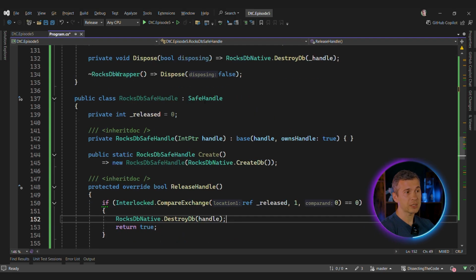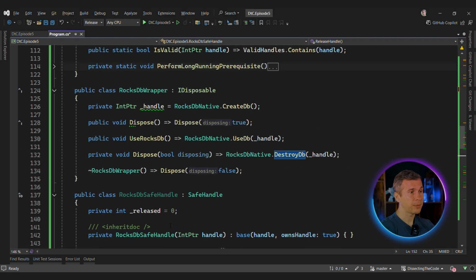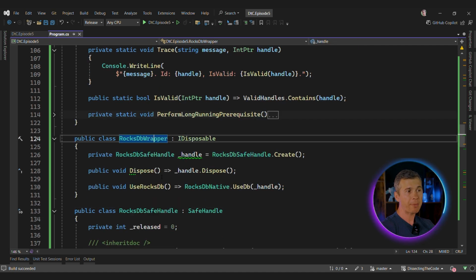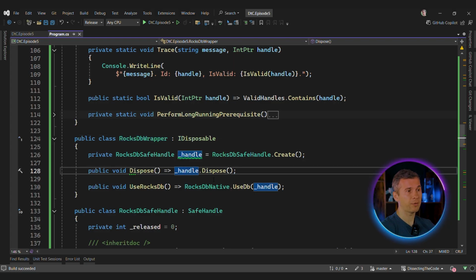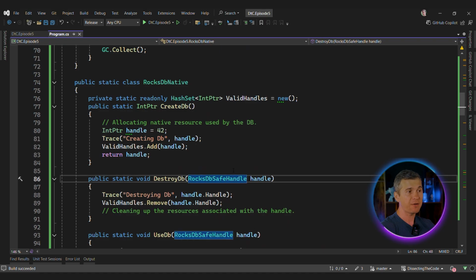We can derive from this class and override just a single method to destroy the DB when needed. So instead, we should use RocksDB SafeHandle everywhere. Our wrapper class is way simpler. We don't need to have the finalizer, and the dispose method just calls dispose for the underlying handle. And we are going to use our SafeHandle in all of our native API.